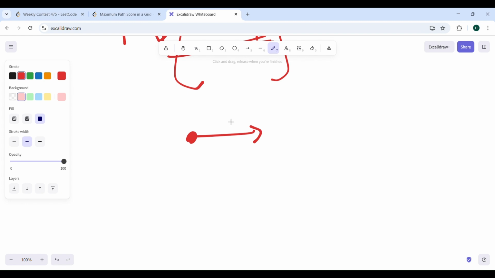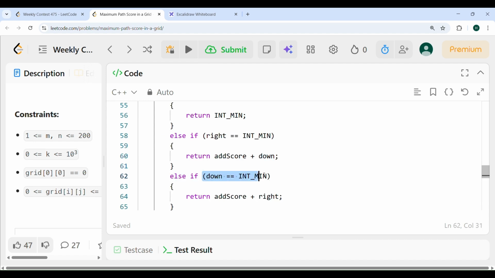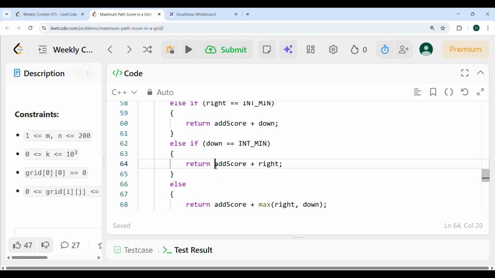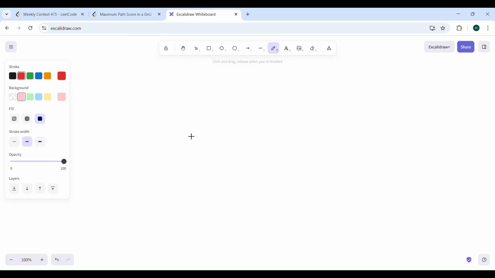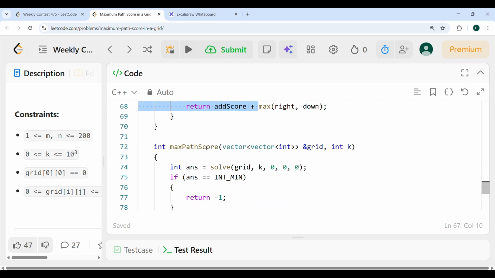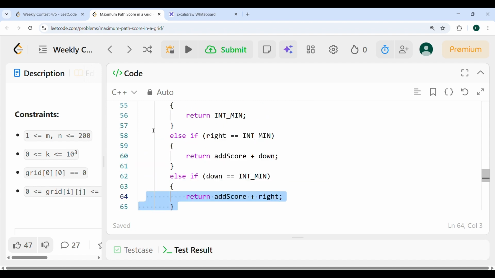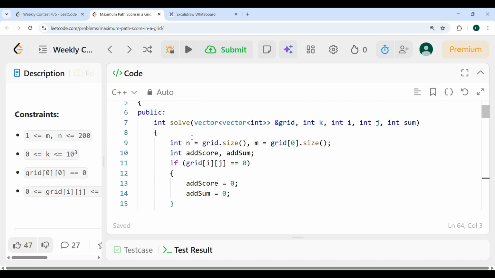So let's say the right path: when you are traveling to the right path, this path gives you a minus 1e9. In that case, you should just use the down function as your solution, right? If down is also equal to int min, then you should use the right function. Else, you should return add score, whatever score you got till this point. And add score plus maximum of right and down, because we want to maximize the score, right?